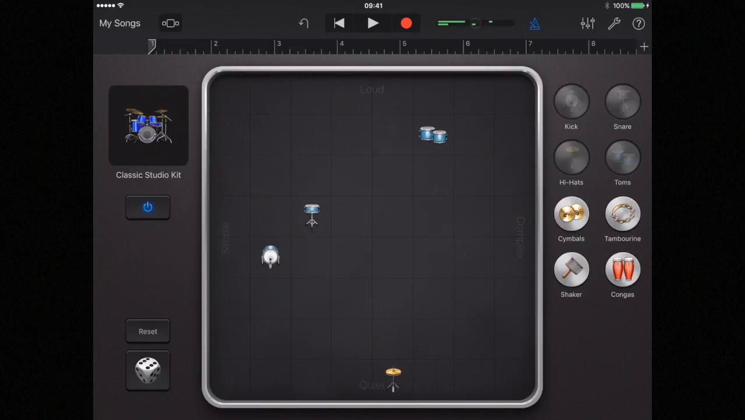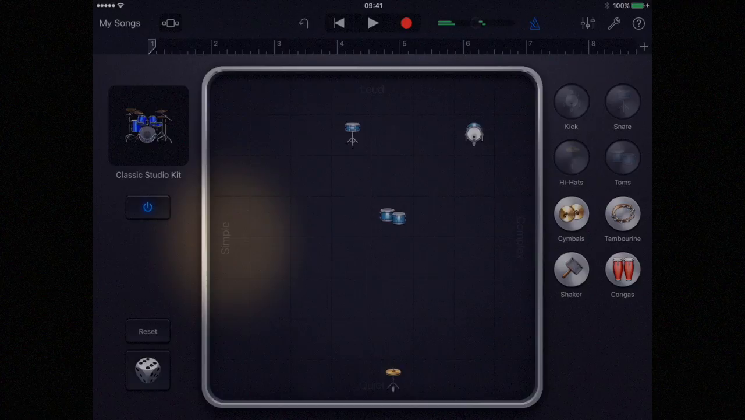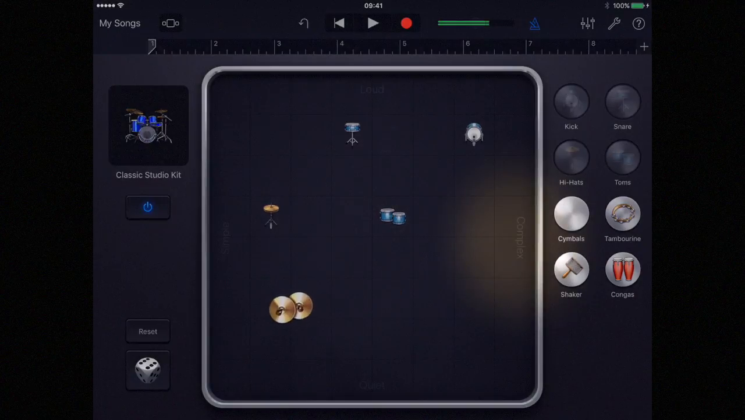If we drag these parts towards the top, they will be louder, towards the bottom they will be quieter. On the left hand side the beat will be simple, and on the right hand side the beat will be more complex.